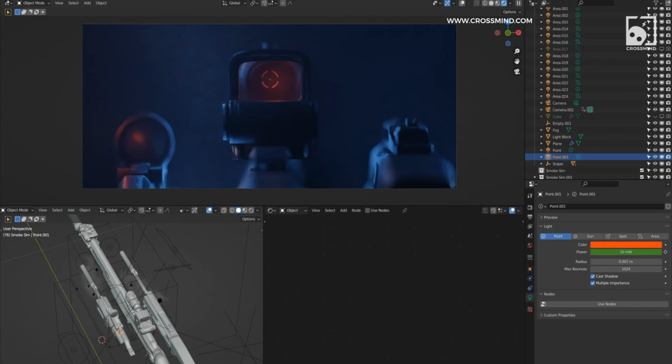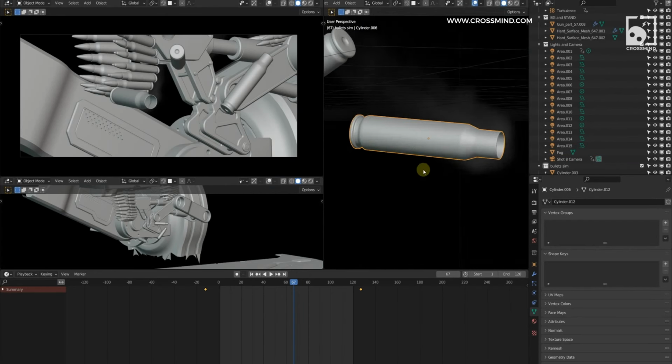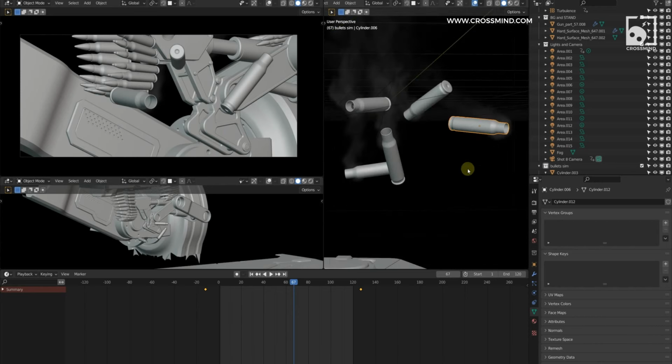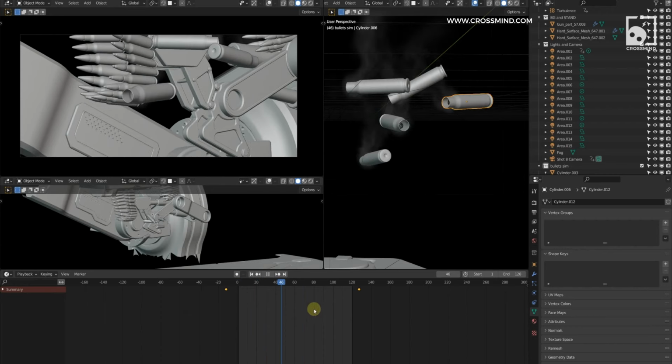Let me just show you the files. No, sorry, my bad. Actually for this shot I didn't use any simulation. These are hand animated bullets, so simple transformation going on.